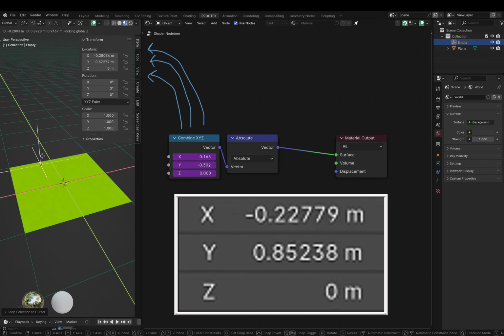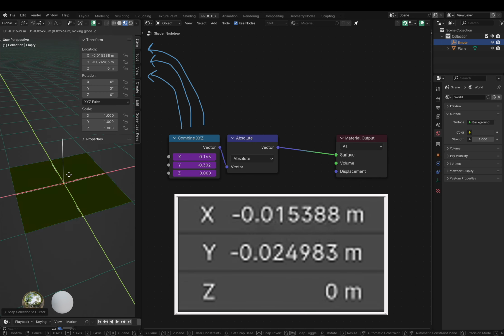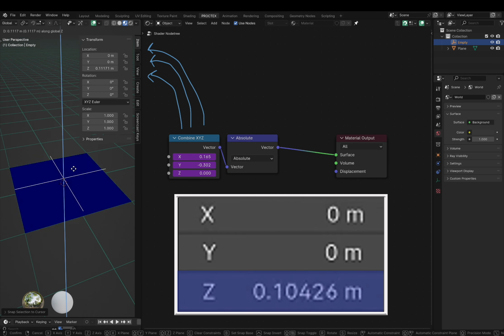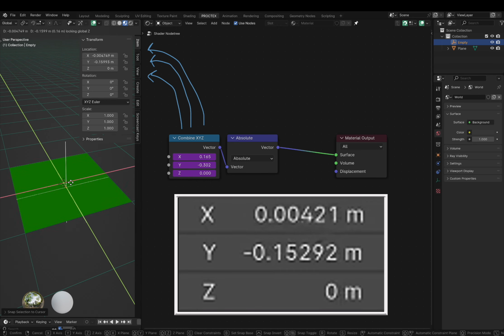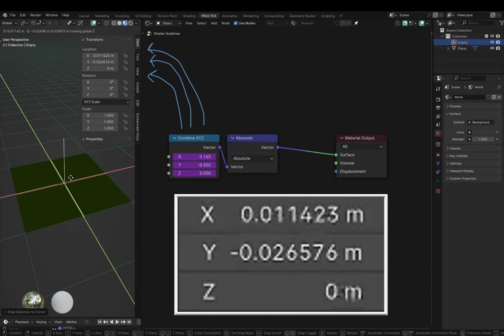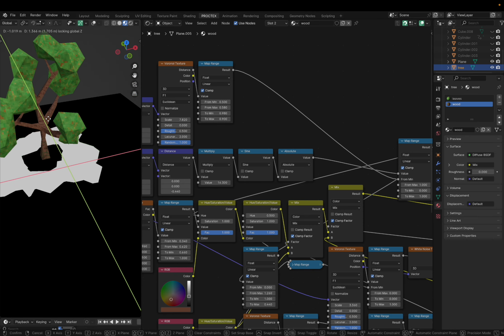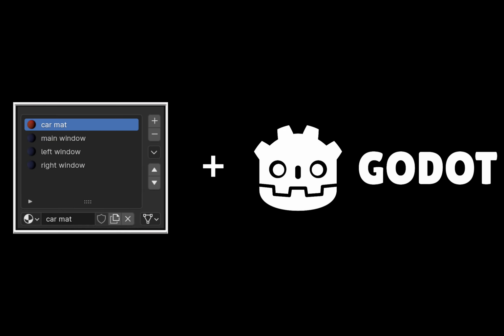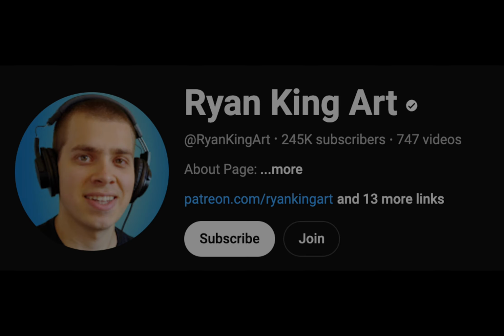Quick tip, you can find this location vector using drivers by pasting the x, y, and z location into a combined xyz node using the driver's copy and paste tool. This means we can produce a single vector showing the location of an object, which I used to shift this Voronoi leaf mask. And don't forget, as this shader needs to work in Godot, I baked down all the procedural textures into images. You can follow Ryan King's tutorial on this if you're interested.